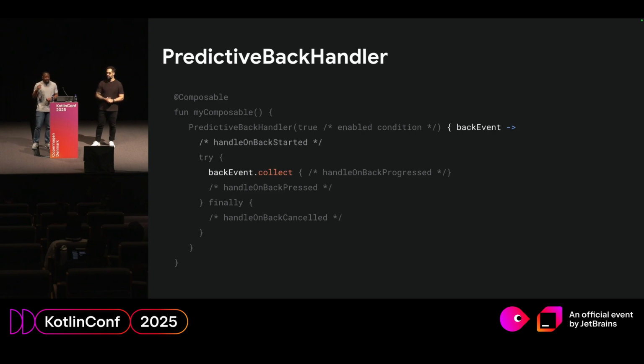So before you call collect, everything is treated as on start. That area of your code is treated as on start. Within the collect is the handle on back progress. So that's where you would receive the progress and then do whatever you want with it. And then after collect, it gets kind of fancy.